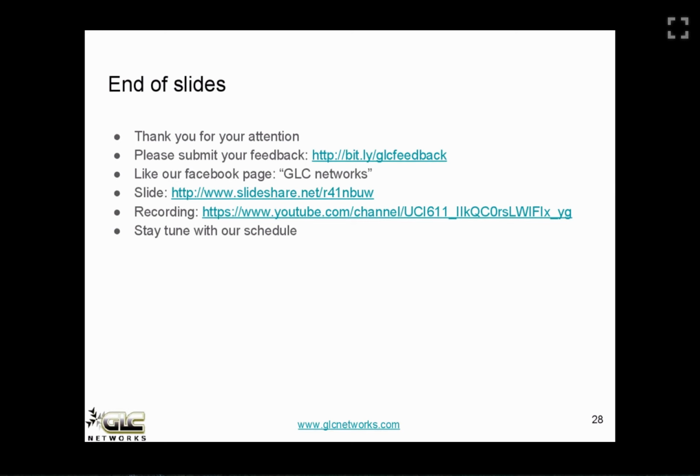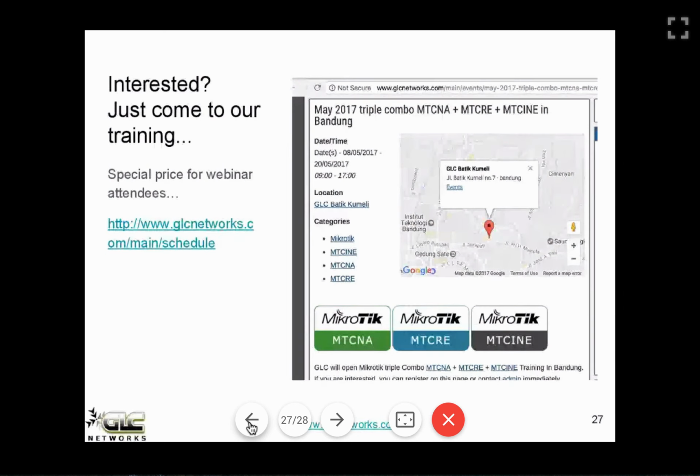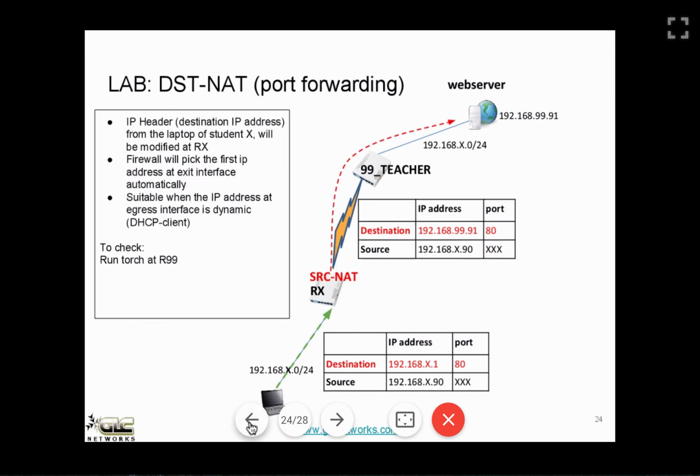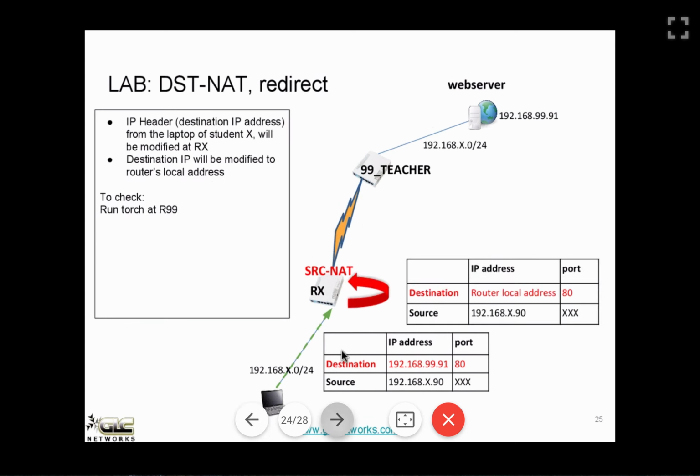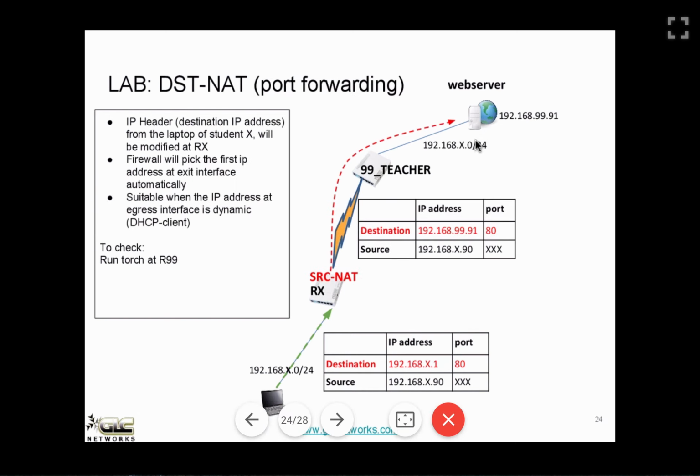I have one question here. If we use Linux for a web server, do we need to set up a firewall too behind the Mikrotik NAT? I'm not sure. You have one router that goes to the internet, like this topology, I think. So let's move back several slides. For example, this one, this is a web server. Port forwarding, I think this one is better.